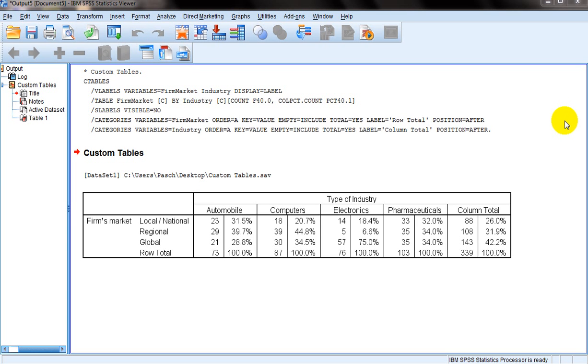If you want your data analysis to look like what it looks on your screen now, we use the custom tables feature. Now let's take a look at the output first, and later on I'll show how to obtain this output. In this table we can see there are two variables. The first one is type of industry, the other is firm's market. In type of industry we have four industries: automobile, computers, electronics and pharmaceuticals. And in firm's market we have firms that operate in local market, firms that operate in regional market, and firms that operate in global market.